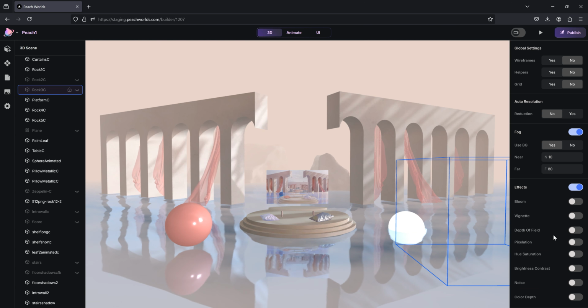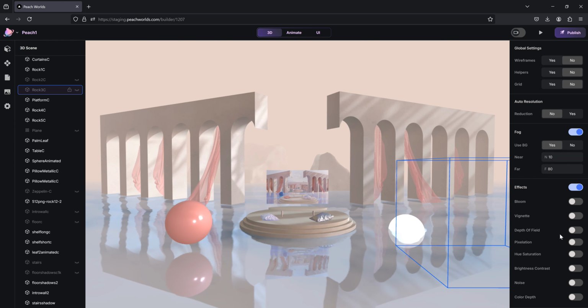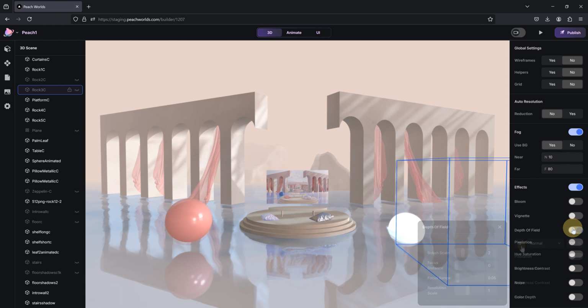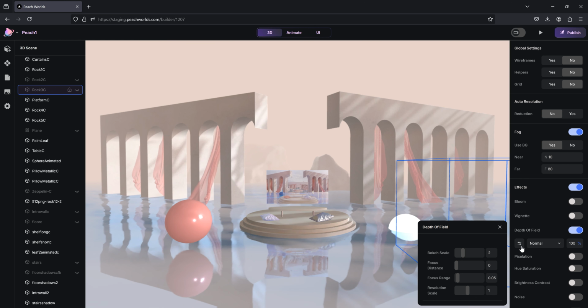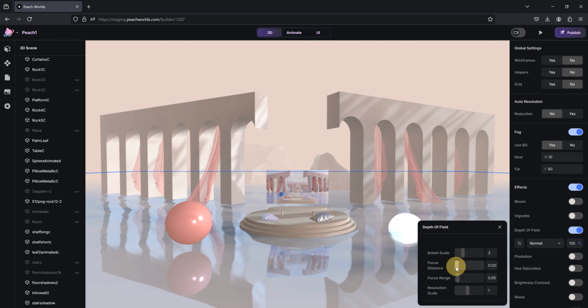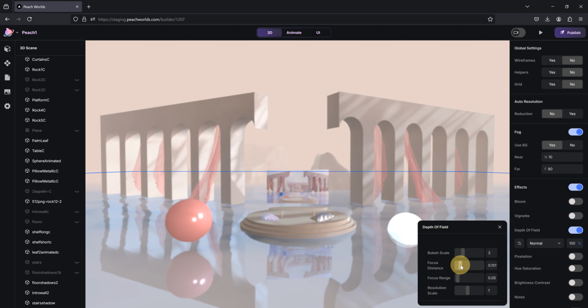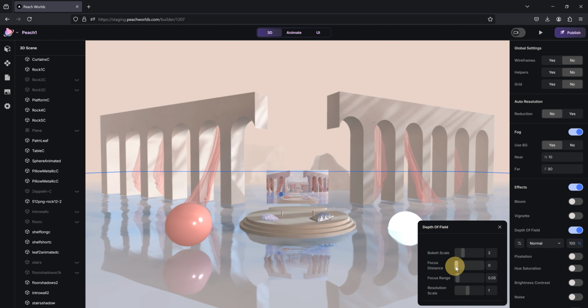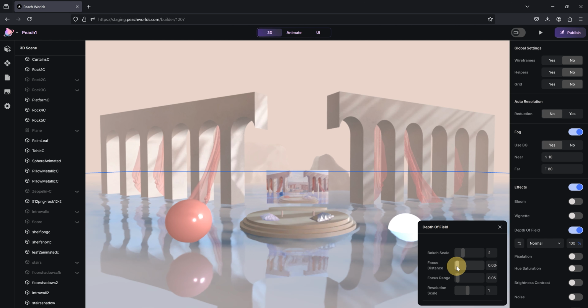Then we have a very interesting effect. It's called depth of field. We can actually bring a depth of field effect into our scene. So if I start changing the focus distance, you can see that some of the objects become blurred, and this actually imitates the depth of field effect of a camera.